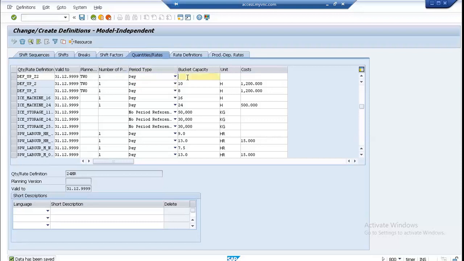Day bucket capacity, here 10 hours. Units, hour. Penalty cost. Save it.